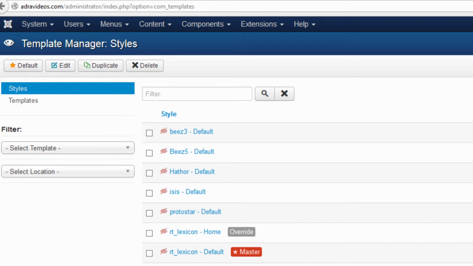Now you notice that there's two here. There's a home and then there's a default, and that has the master beside it. And that's the one that we're going to make most of our changes to. And so that's the one we'll take a look at. In another tutorial, we'll talk about overrides.